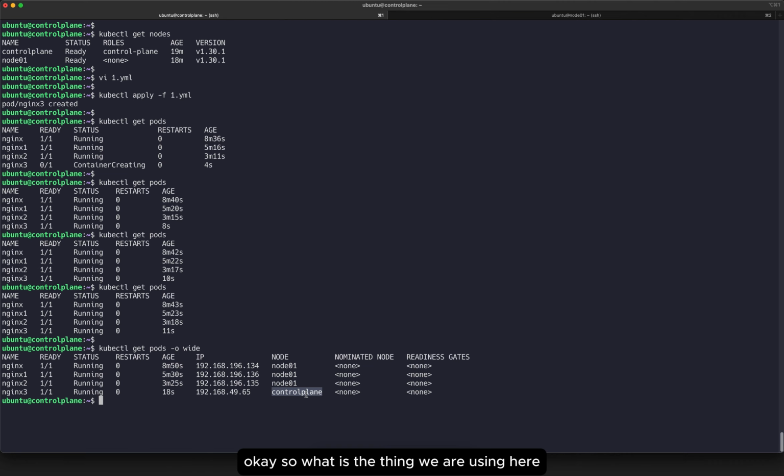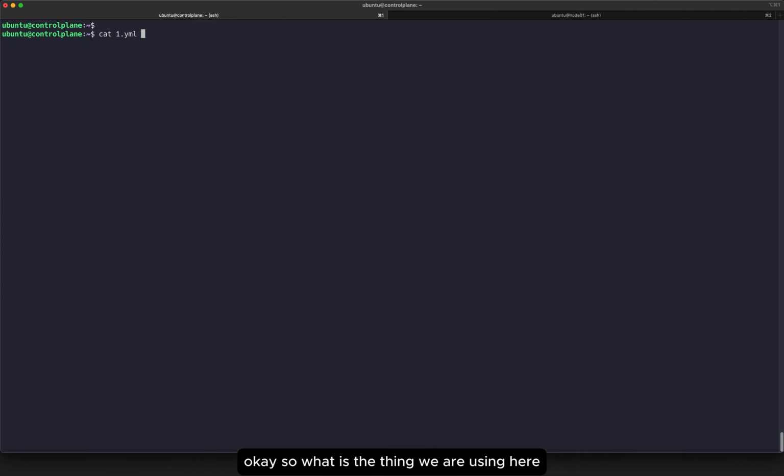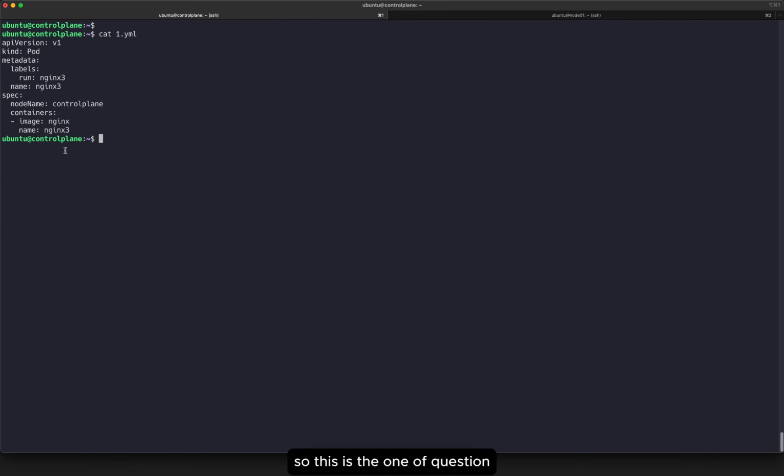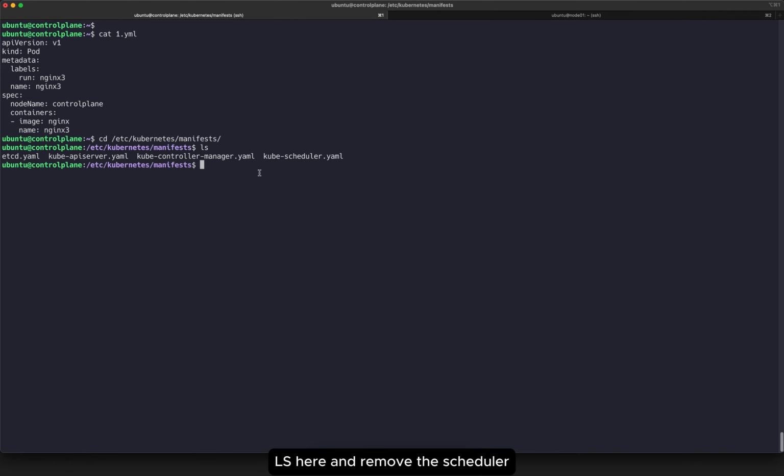Okay, so what are we using here? cat 1.yaml, the pod definition. This is one of the questions you will get in the CKA exam, that's why I'm explaining it in detail. All you have to do is provide the node name, for example the control plane. If they ask you to remove the scheduler, go to cd /etc/kubernetes/manifests, ls here, and remove the scheduler, I mean move it outside of that folder.